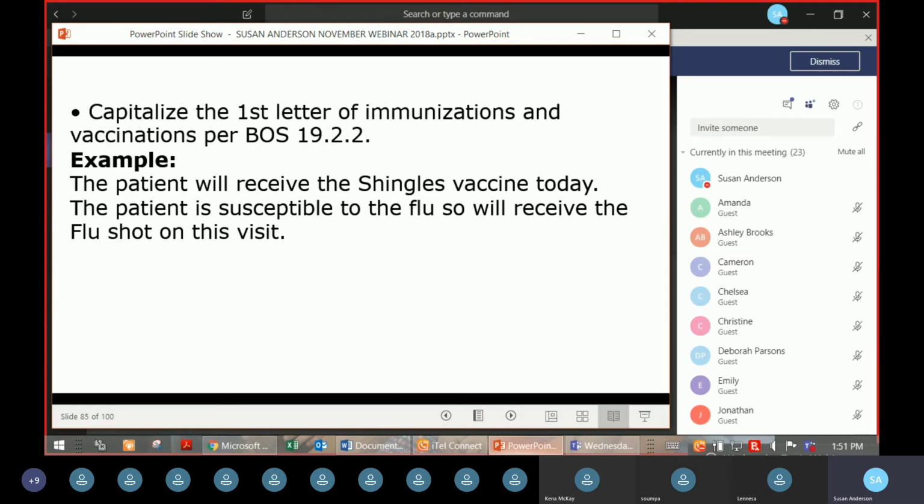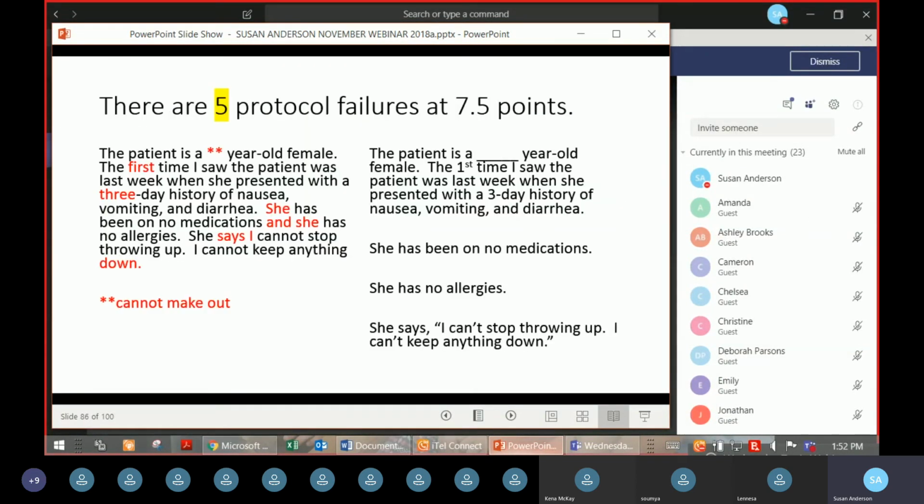And also capitalize the first letter of immunizations. Basically, if shot or series or immunization follow flu or shingles or hepatitis or any of those, if it represents a shot, then you are going to capitalize that. And more information on that on 19.2.2. So there were 5 protocol failures at 7.5 points on that.